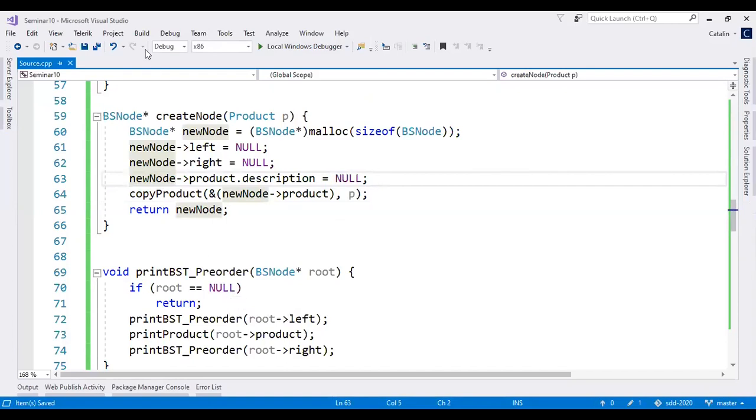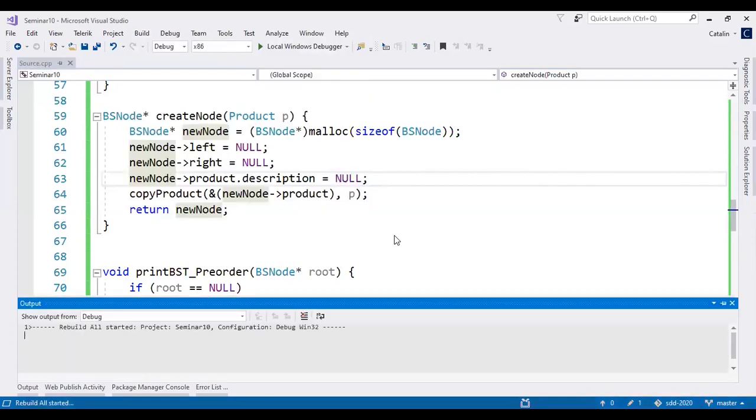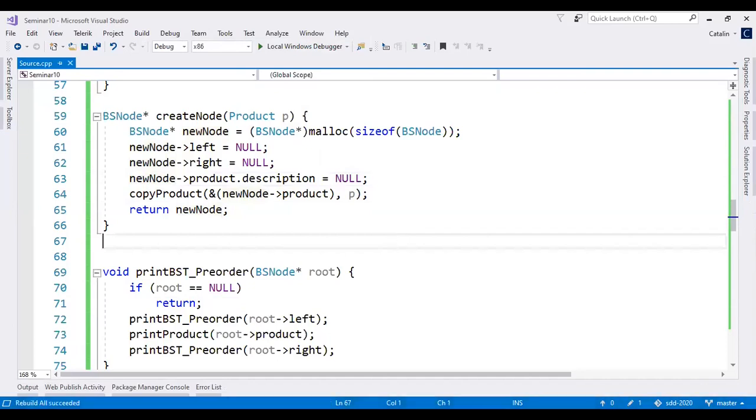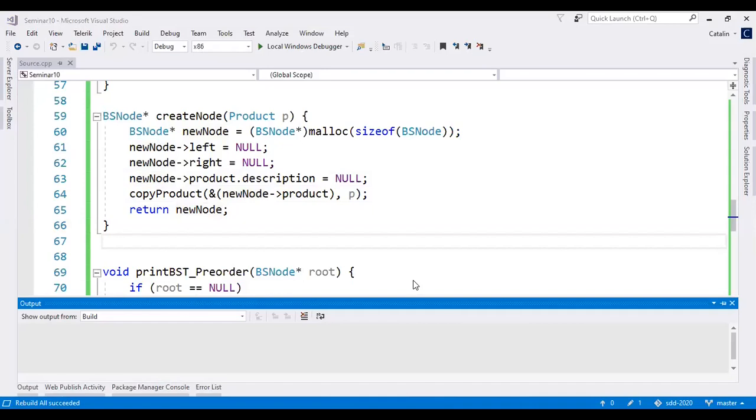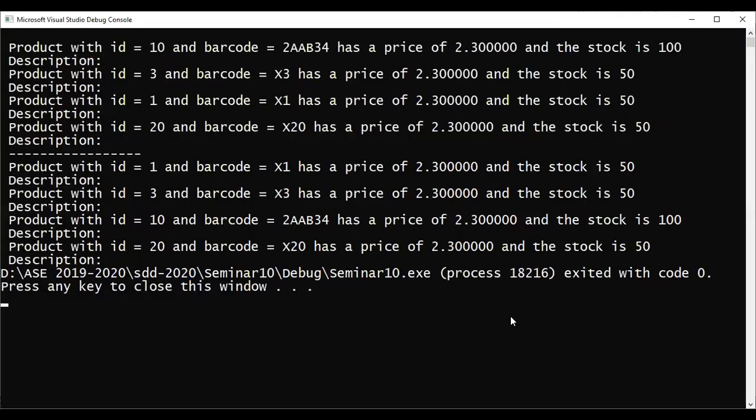Okay, so let's try again. Build, rebuild. Close the exe if it's still open. So Control F5, and now everything should look okay. So let's see. And that's why I always do an in-order or a pre-order.